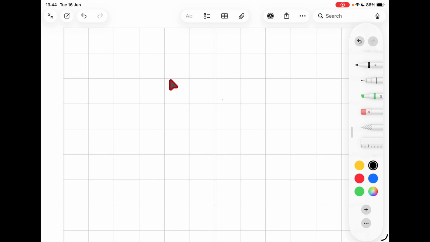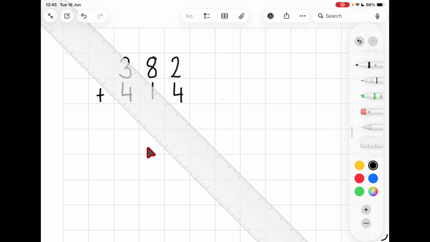Right, so the example that I'm going to do here is, with my Stylus, just do 382 plus 414. Can you see with this as well, because we're using the square paper, we are able to line up our numbers accurately. I'm then going to click the ruler tool.